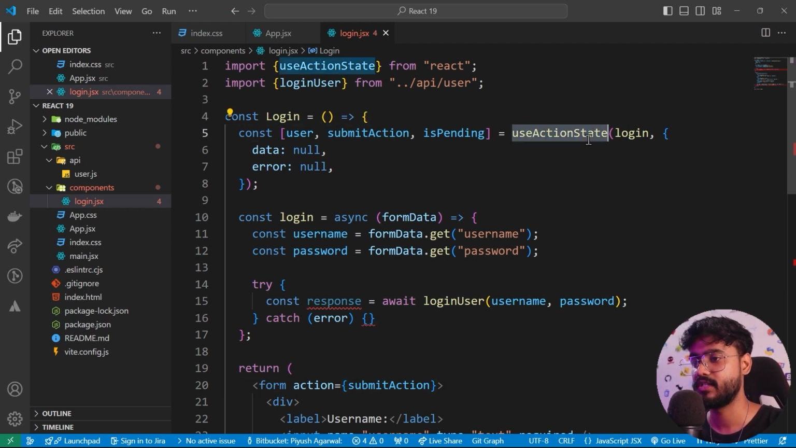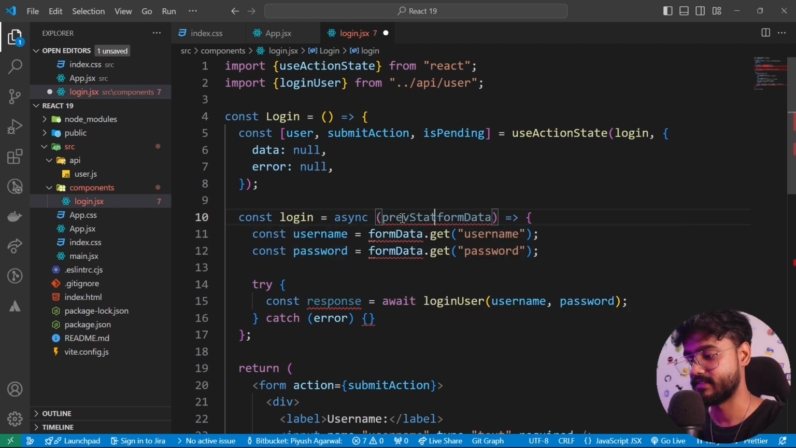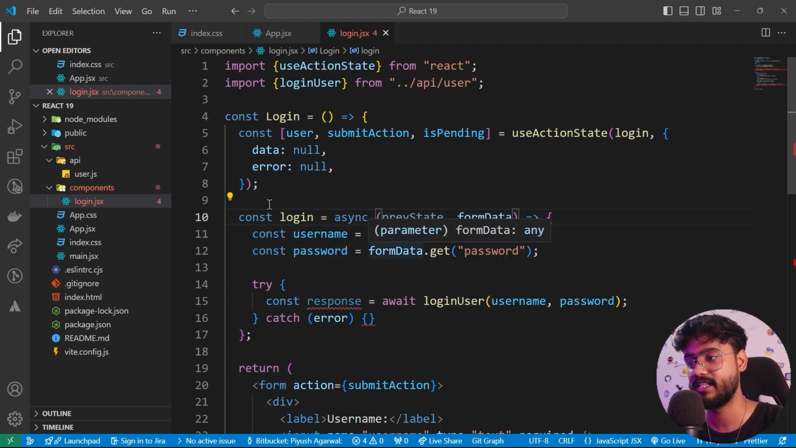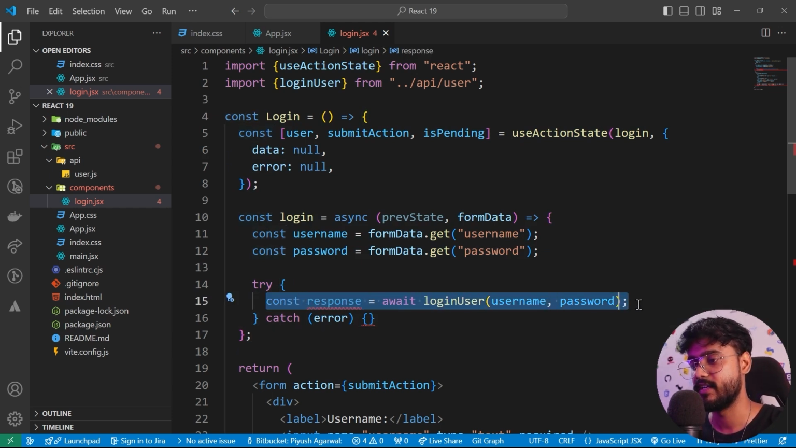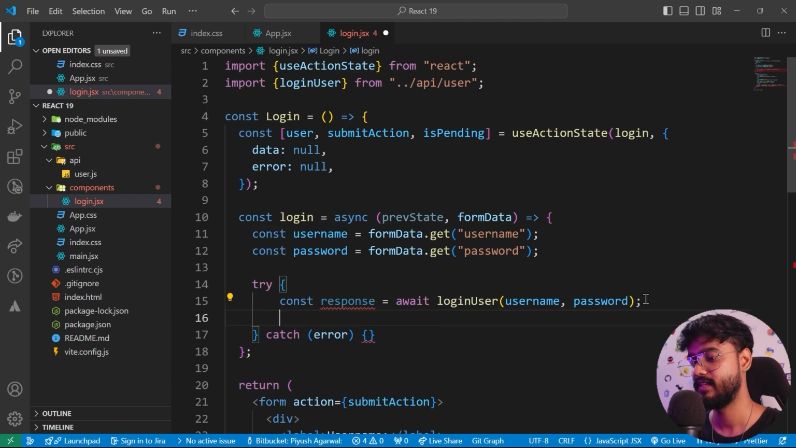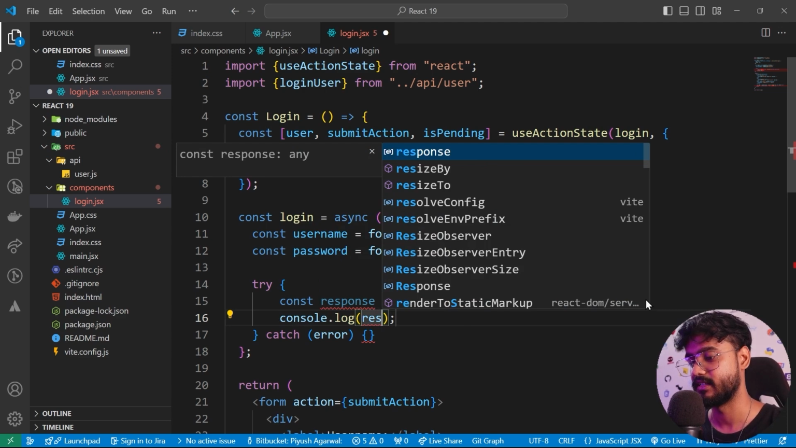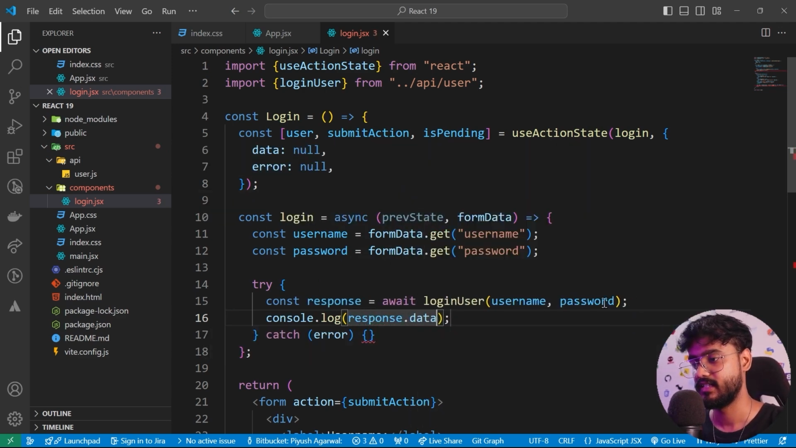So basically this useActionState will take this login function and it will provide it with two things. First is the form data, and actually form data is the second thing. First is the previous state, whatever the previous state over here was, right? So how do you update this state? Whatever you return from this function right here will result in updating that state. So let me show you. If I am doing this, await loginUser with username and password, we will get the response, right? So in the console log, we will get the data. So response.data. Let me show you.